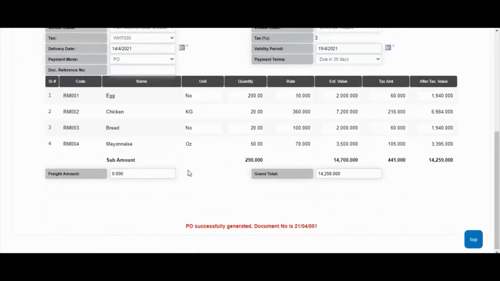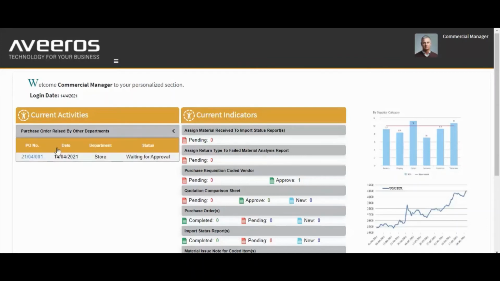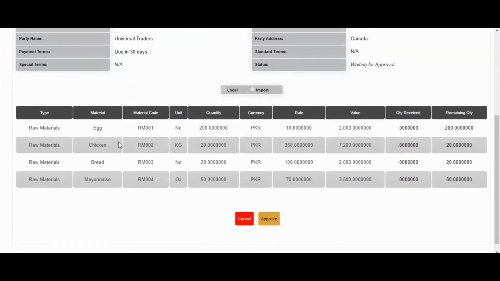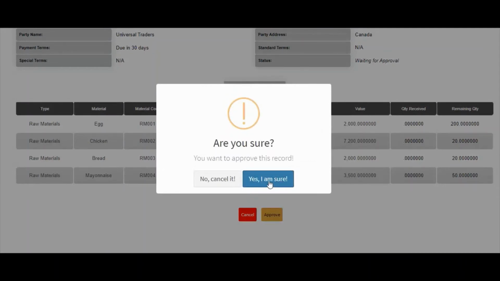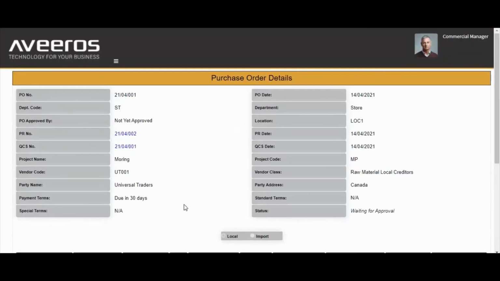Once the purchase order has been generated, it has to be approved. So for that, we will go back to the dashboard. Here we are again on the dashboard, and over here you can see that there is a purchase order raised by the departments which is waiting for approval. So we will click on the purchase order number, and once we have verified all the information, including all the raw material types and their dates and rates and values and quantity received, we will click on the approve button. And once I click on the yes, I am sure button, the purchase order will be successfully generated and approved.